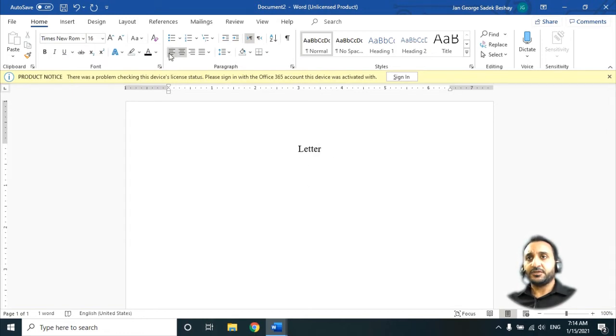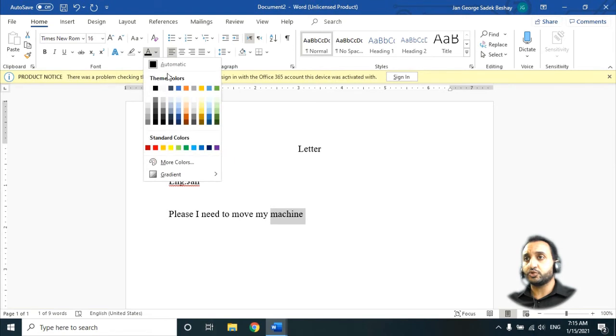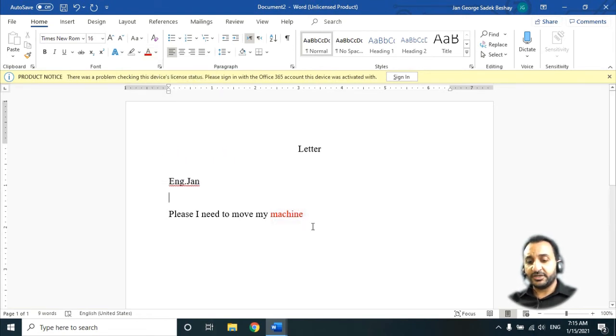Okay, let's make it from here, left side, inch. Okay, John, please, I need to move my machine. Okay, and I need to mention my machine. I need to make it with color, a change color. You can make it here, you see, as red. Change color for any word you want.